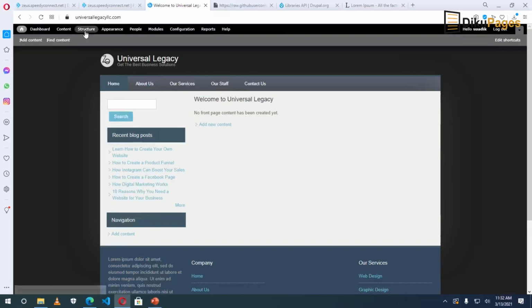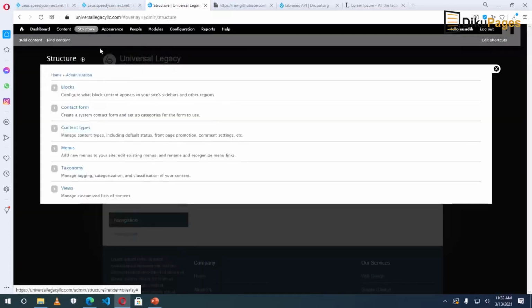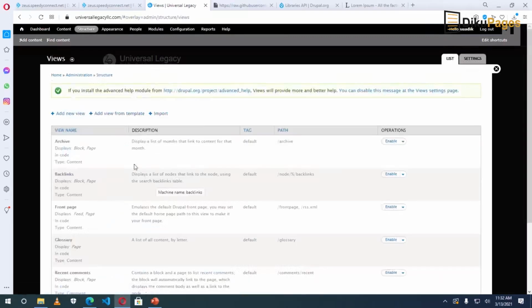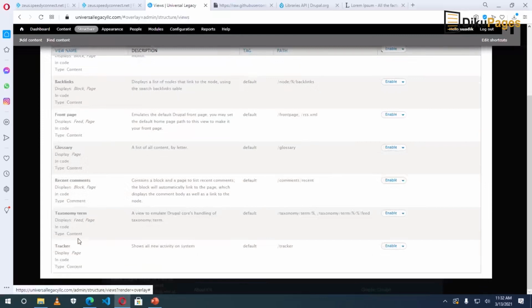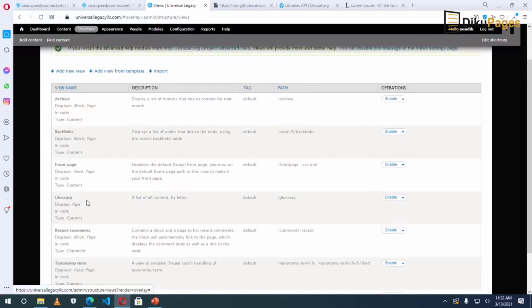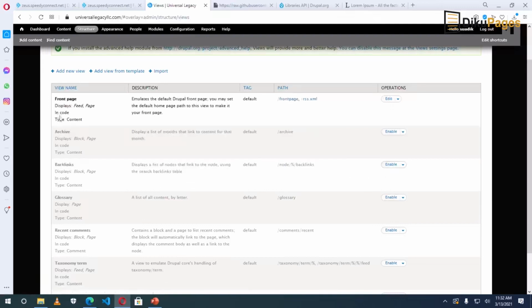So to do that, I'll go to structure, click on views. So in here you can create a new view for your website. And then we have some other views which are default but they are not enabled. And we need to enable one of them, and that is front page. This will take care of the editing we are about to do on the front page. So it is not enabled. Just click on enable. Now it is enabled. That is why it is active.